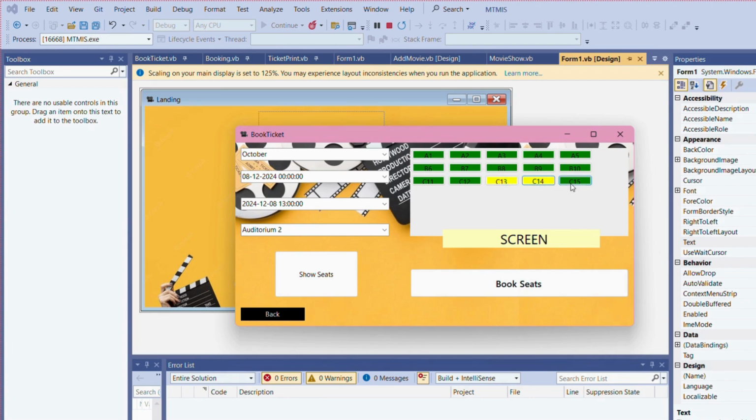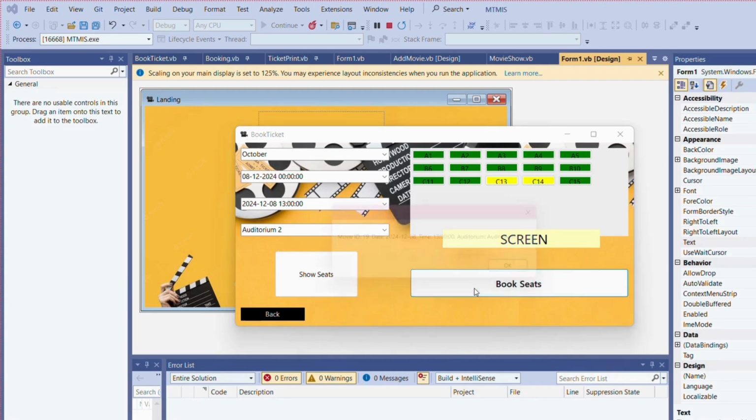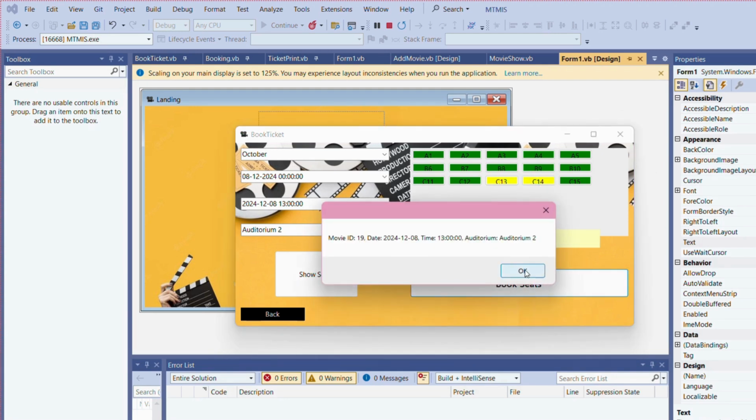So we have booked ticket for October on the 8th of December at 1 p.m. in auditorium 2. The tickets are C3 and C13 and C14. So if I click on book ticket, all this information will be shown as well as the seat number. And then I'll be taken to the booking page.